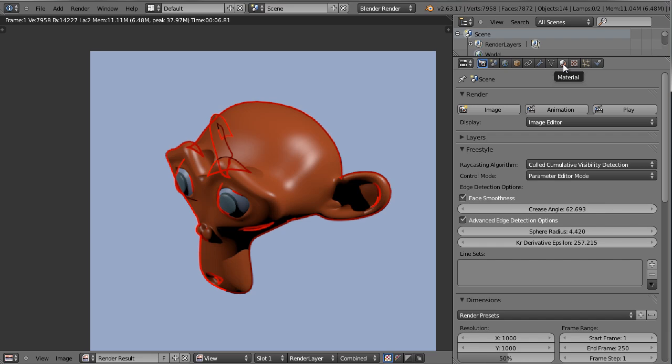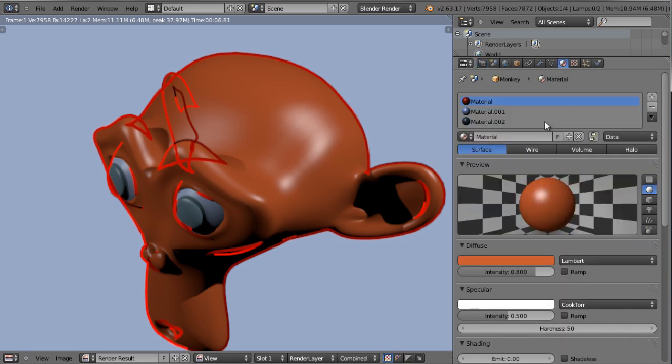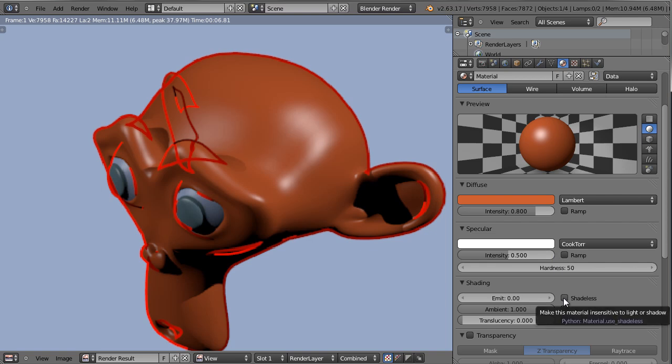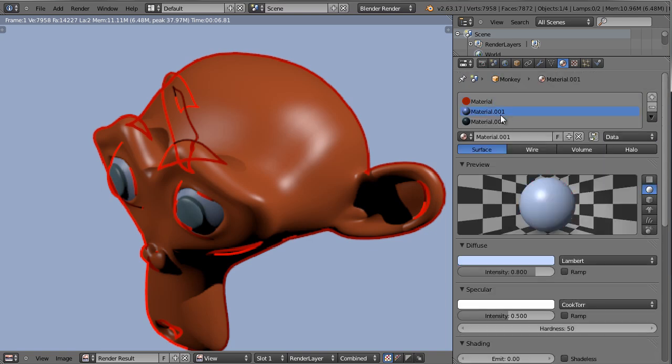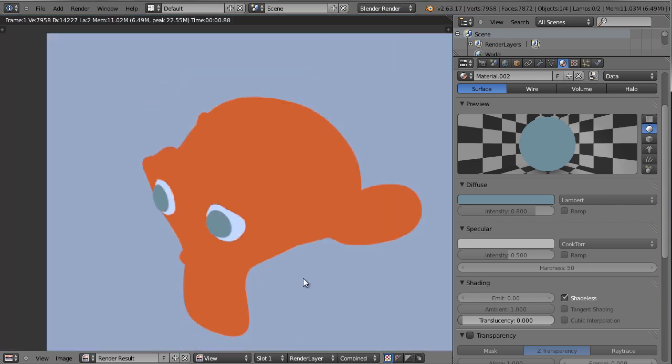In my opinion, Freestyle has been designed to primarily work better with shadeless materials. Of course, you can keep this effect if you want, but again, in my personal opinion, shadeless materials are more suitable for Freestyle rendering. So let's go to the material editor and convert those materials into shadeless materials. All right, and as you can see now, if I go ahead and render, I think this is closer to what Freestyle is all about.